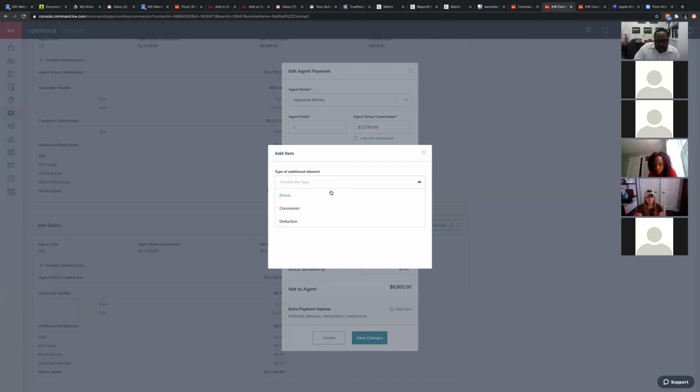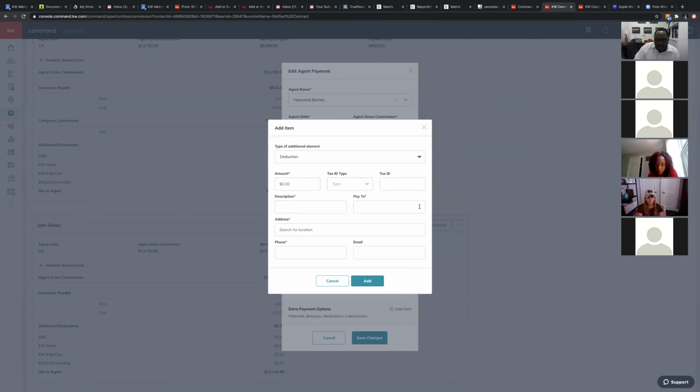Let's see. So the next one would be the deduction. And so this is the deduction. Now they do ask for a tax ID and all that information, but most of the time that's not going to be necessary for the deduction type. And so you're just going to need to put in anything that's starred, which would be the amount, the reason for the deduction, who it's being paid to, and the address and the phone number.